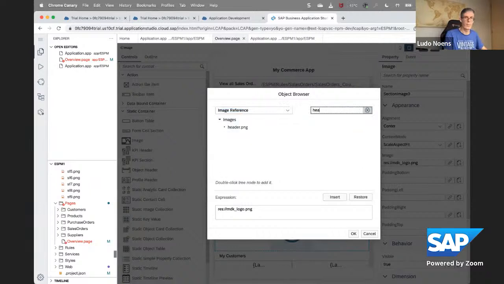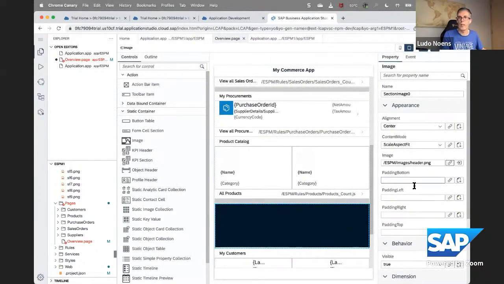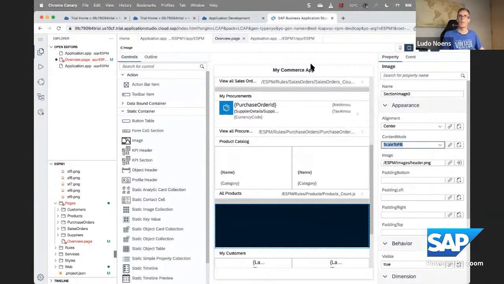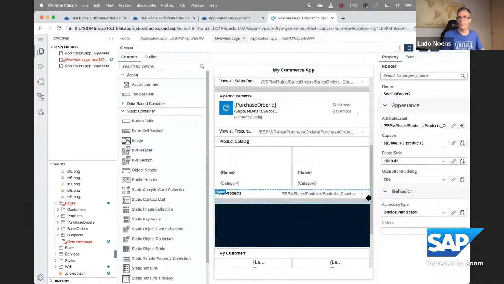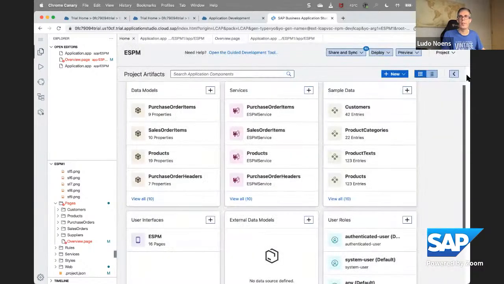And we search for header. Okay. And another aspect that I want to change is, let me scale to fit that. Okay, so that's one thing. Actually, there's this gray bar here. Use bottom padding. I've set it to false. Okay, so instead of the gray bottom padding, I have an image there. So let's now see how that actually looks in the preview.